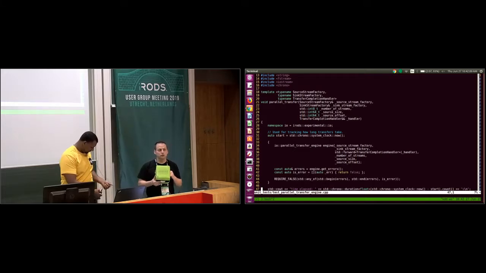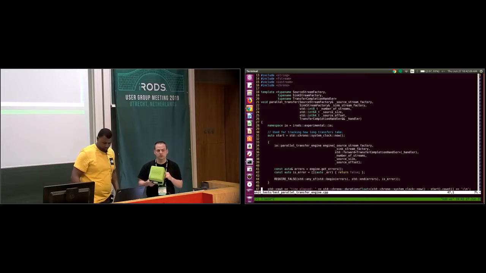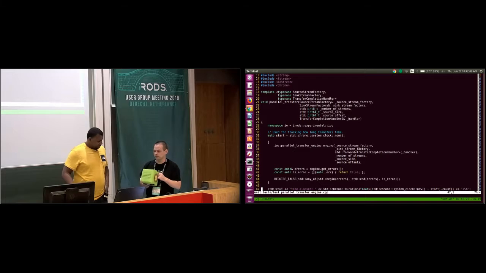The parallel transfer engine, which means that you won't be able to hold it wrong later. Right now there's lots of ways to hold that wrong in iRODS land. He's going to fix that for you using all the cool stuff he told you about yesterday.